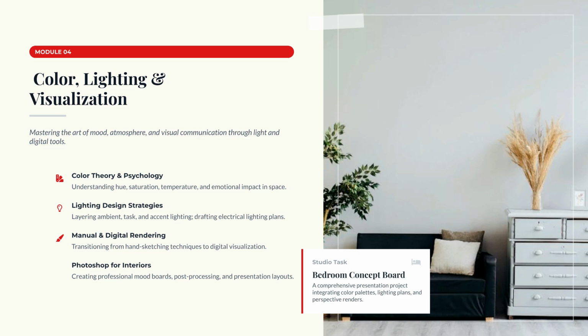Module 04 covers color, lighting, and visualization. You'll master color theory, lighting strategies, rendering, and Photoshop for interiors. The studio task is a bedroom concept board.